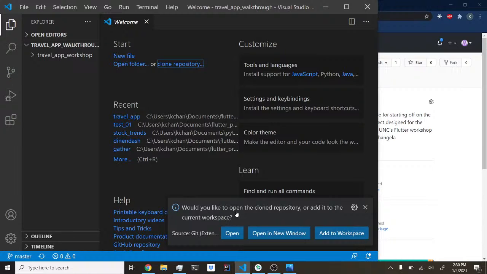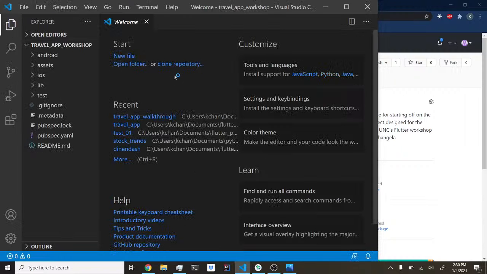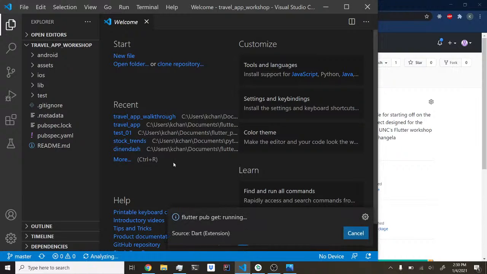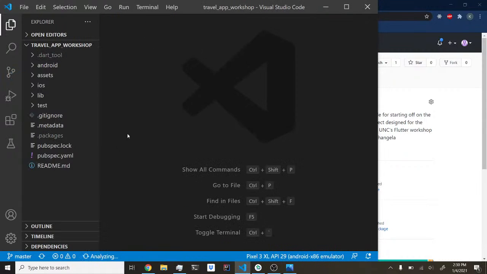It's going to ask if we want to open it right now in this current workspace, and we're going to click Open because we want it to be here. Apparently there's some packages out of date. We can just click on Get Packages and Flutter will get those packages for us. So now that we're ready to go, we can X that out.